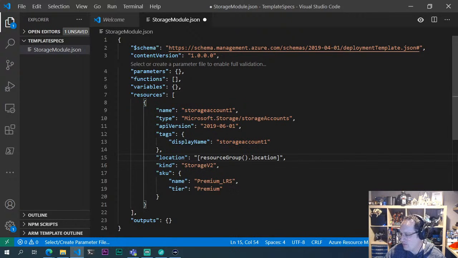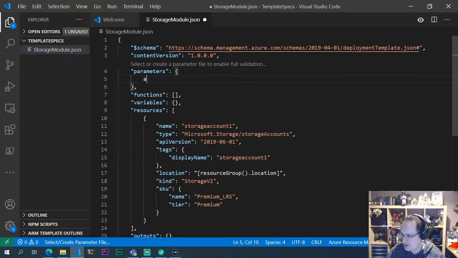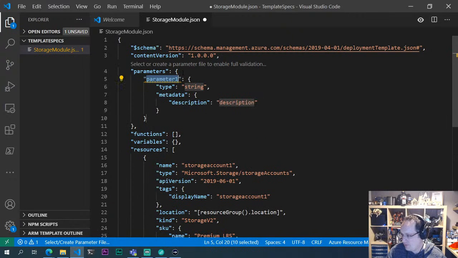Okay, so we're gonna create the storage account. Now we're gonna want some parameters. So let's create a couple of parameters.